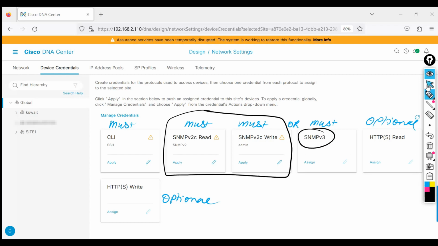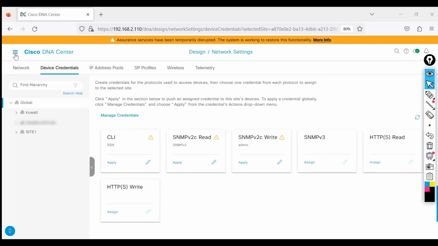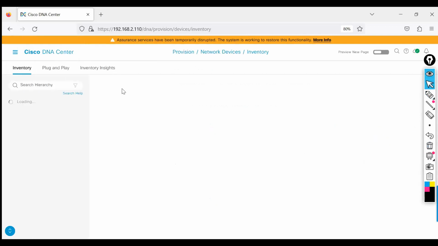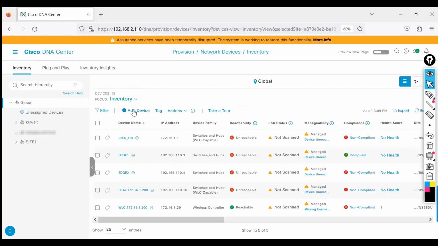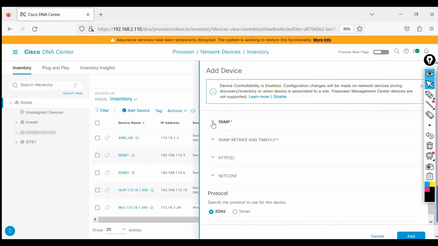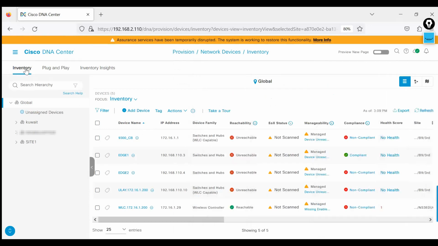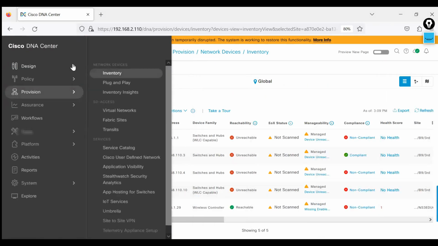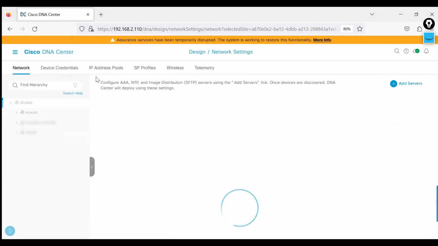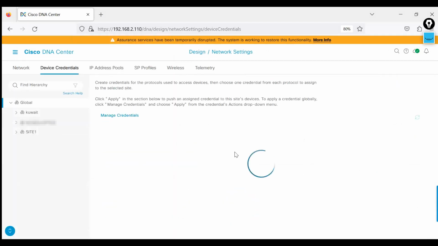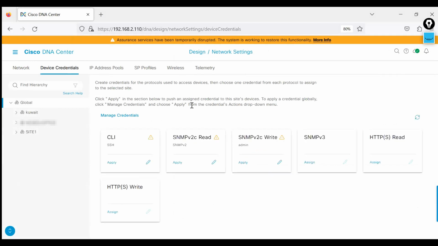If you go to manual onboarding, provisioning, inventory, and add device, you can see here, if you click on SNMP, we are getting two options, either version 2 or version 3. Version 1 support is not there. Then come back to network settings. You have to provide the device credential and save them.